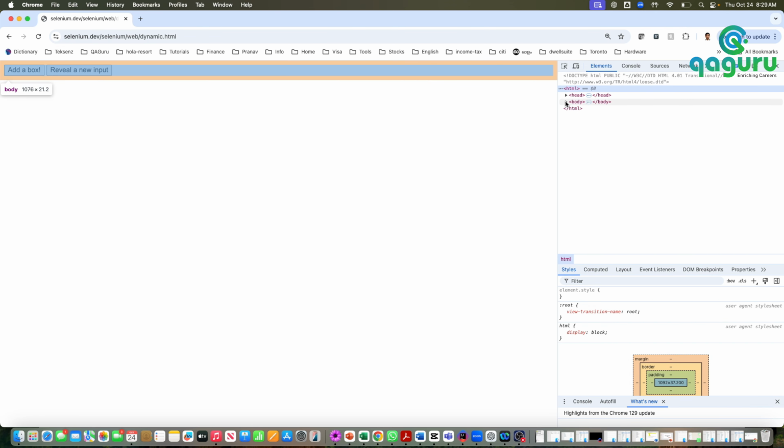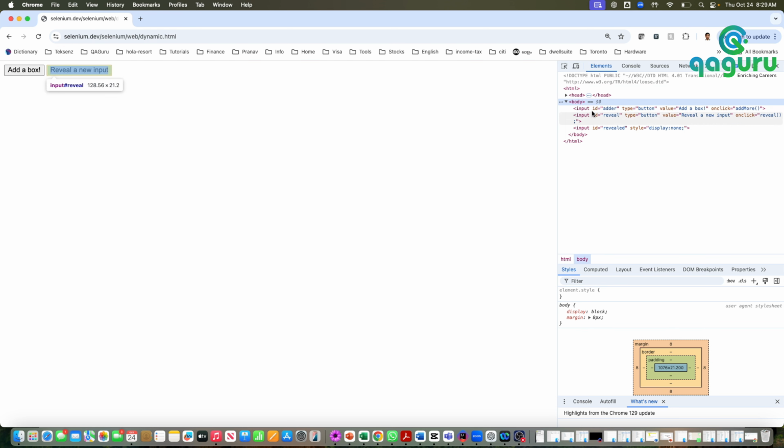All right, so let's expand the body part, and you can see that there are three elements in this web page, right? The first two elements, when you inspect, you can see that they are buttons. The type attribute shows that these two are buttons. And when you hover over these two elements, the corresponding button is highlighted on the left side of the screen. Well, what about the third element, the input element? When you hover over this third element, nothing is highlighted on the screen, right?